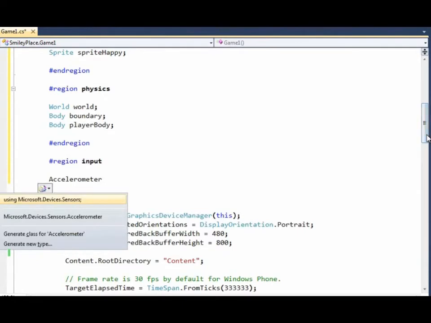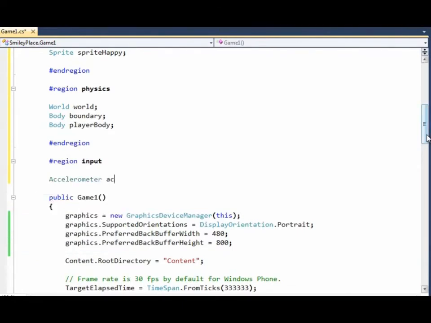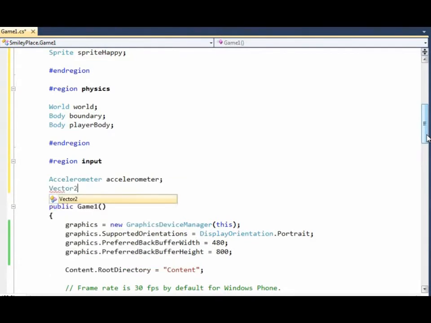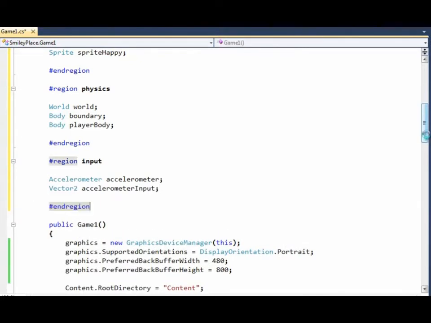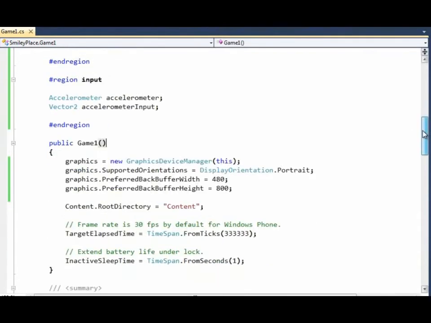Finally, we need some variables for handling the input mechanism, and this is just some standard accelerometer code. So now it's time to get to the actual code itself. We're going to do most of our work in the LoadContent method. Let's go ahead and find that.